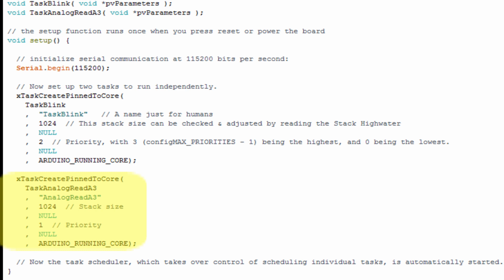Now we come to the scheduler code to create the second task in our demo. This is mostly a repeat of the last block of code, with minor differences because it creates a different task. After this block of code, we find another comment explaining that the task scheduler automatically starts when setup finishes. With other builds of FreeRTOS, you actually have to start the scheduler.